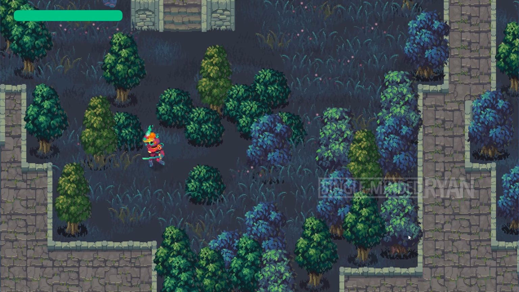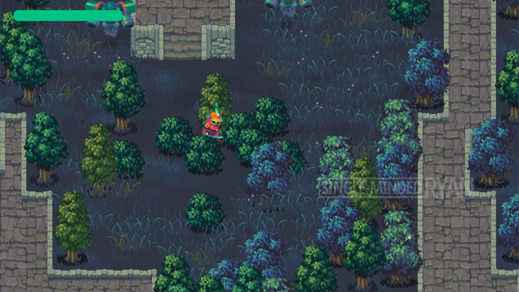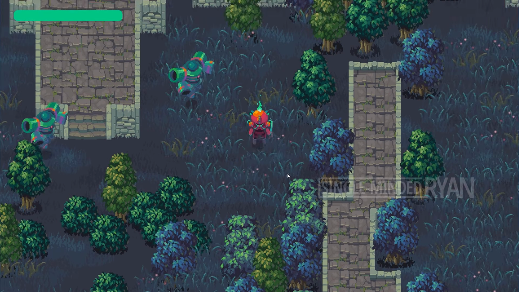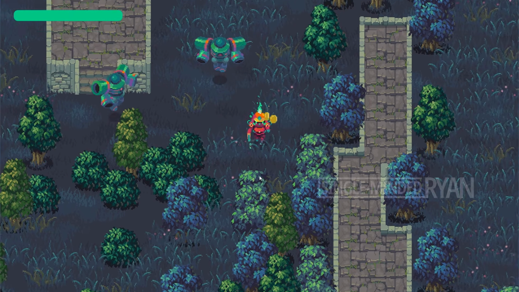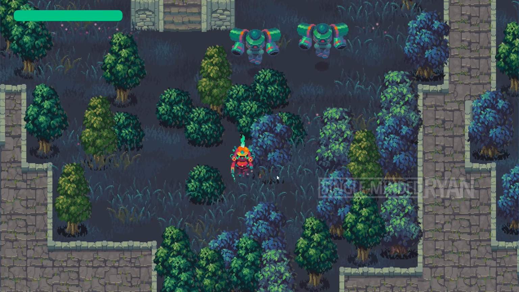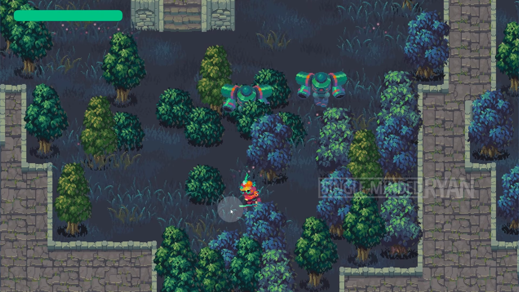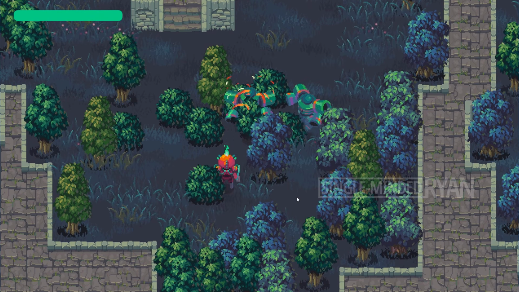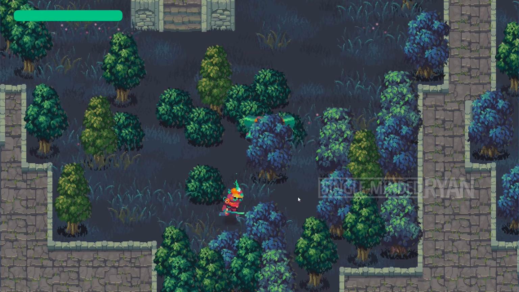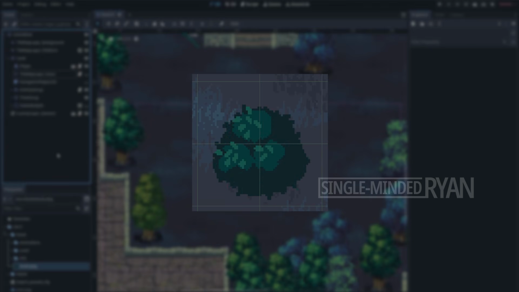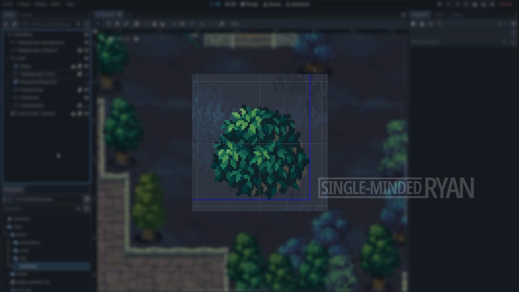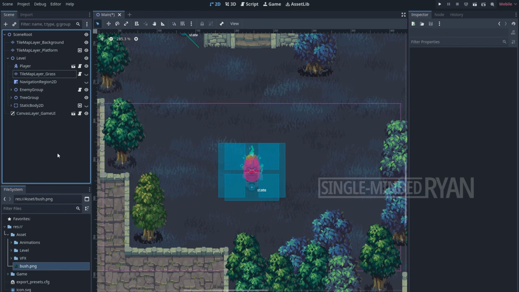Y-sort is the feature that you must know if you're making a top-down game like what I am showing you here on screen. The player can come out in front of the bush and the tree if its Y position is lower than them. And the player can also get behind the bush and the tree if the Y position is higher. Alright, let me quickly draw a bush to show you how to use Y-sort. Now I have the bush in my project.